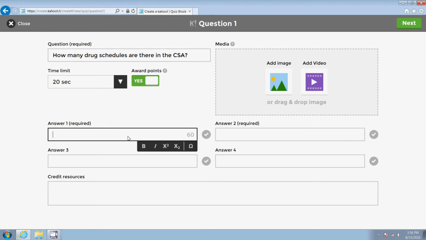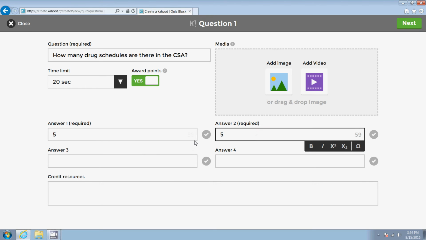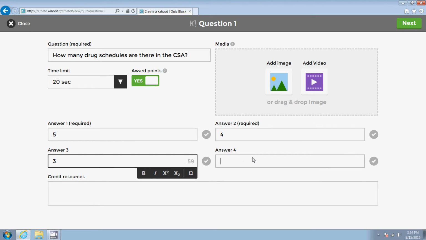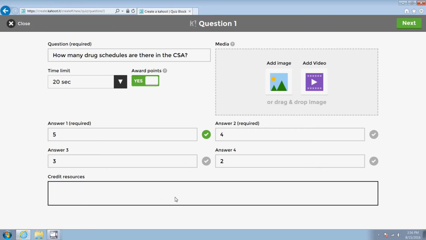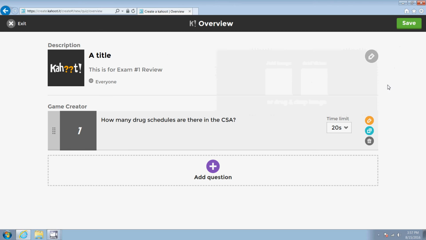The answer, you put in all your answers for, that should be 4, 3, and 2, and you're going to check which one is correct. Again, you can add an image, you can resource where your answer came from, etc., etc. Once you are satisfied with this particular question, you hit the next button.